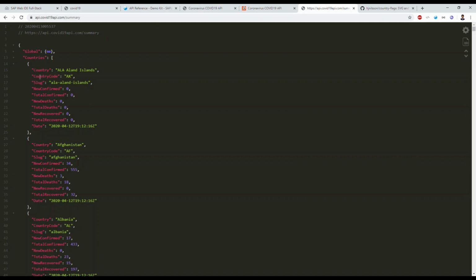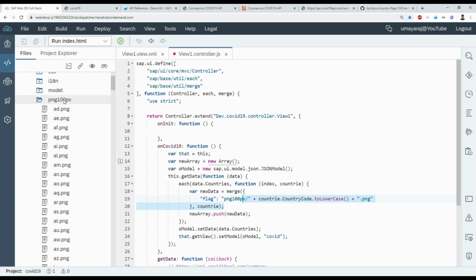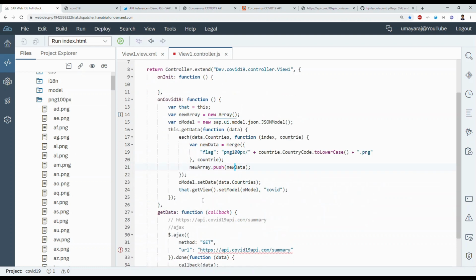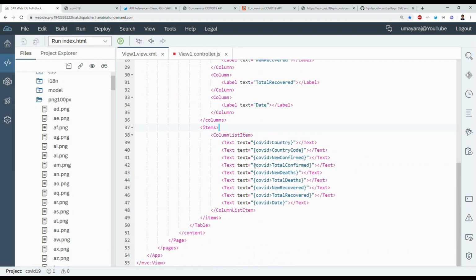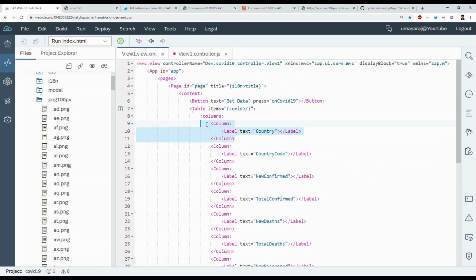Similarly, country code AX, we're going to add another one property flag and that URL, our URL name. We have that png 100px, right? So that URL. Then we're going to generate a new array. So that array data we're going to bind in our model. Okay, new array and row model. Okay, that's all. Then we're going to add one more field here. It's a flag.